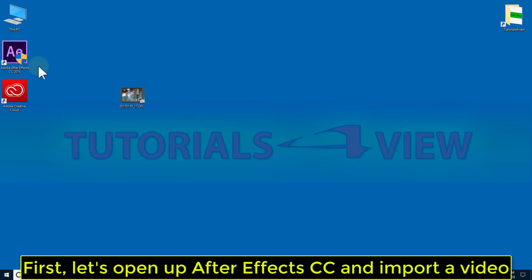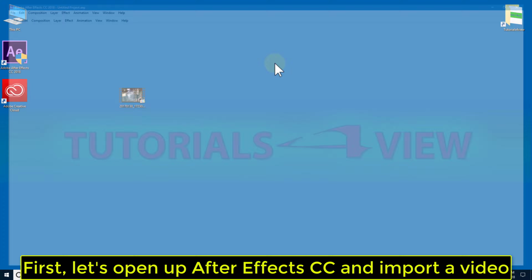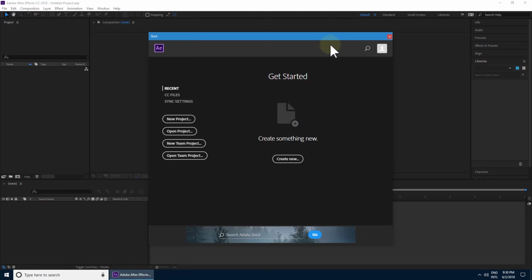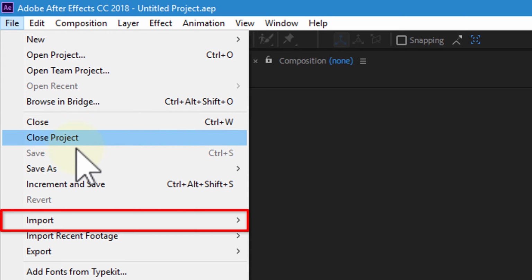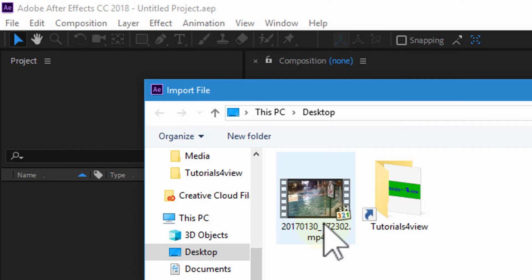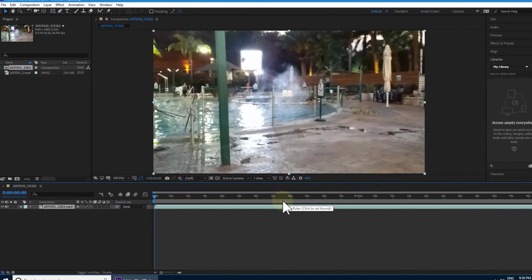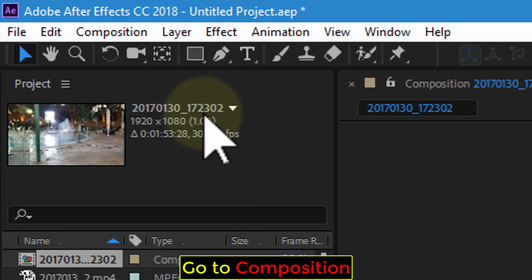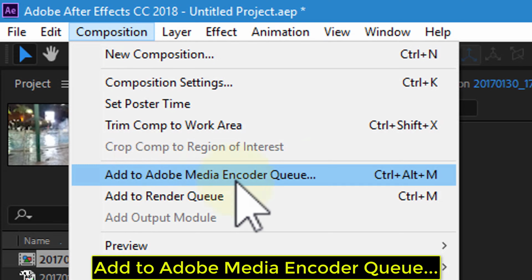First, let's open up After Effects CC and import a video. Click on Create Composition. Go to Composition. Add to Adobe Media Encoder CC.